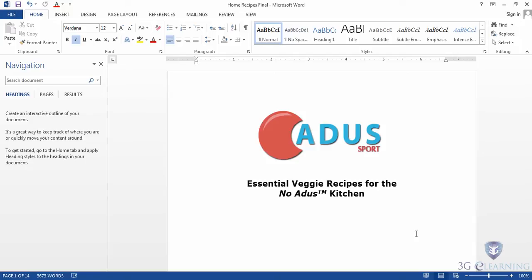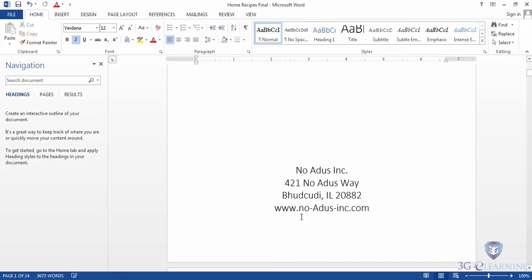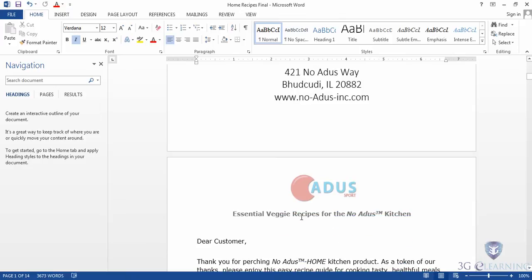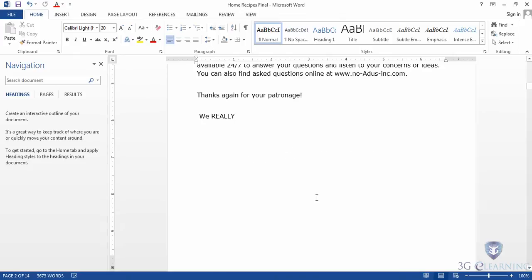It saves you a lot of time and work. So let's take a look at a document here where we have headers and footers. It's called Home Recipes Final. Page 1 has a logo and some title information, but nothing really at the top or bottom of the page. But once we get to page 2, we do see kind of faded in the background the logo and some text at the bottom of page 2.